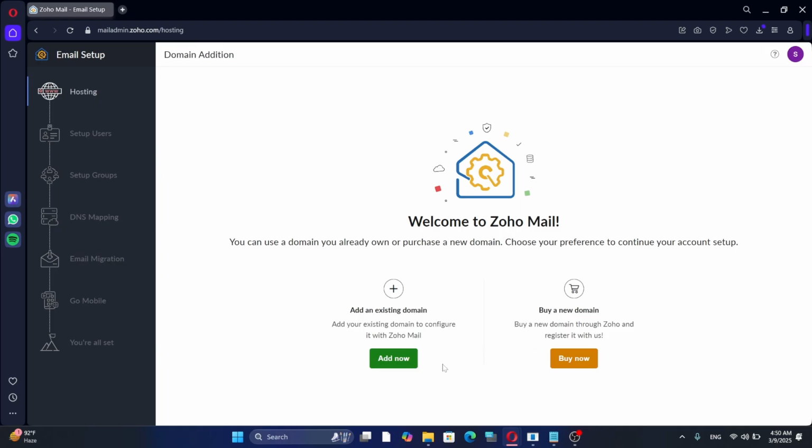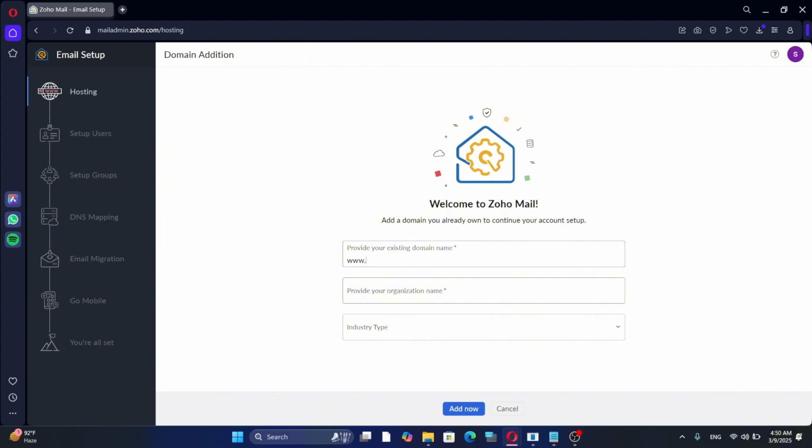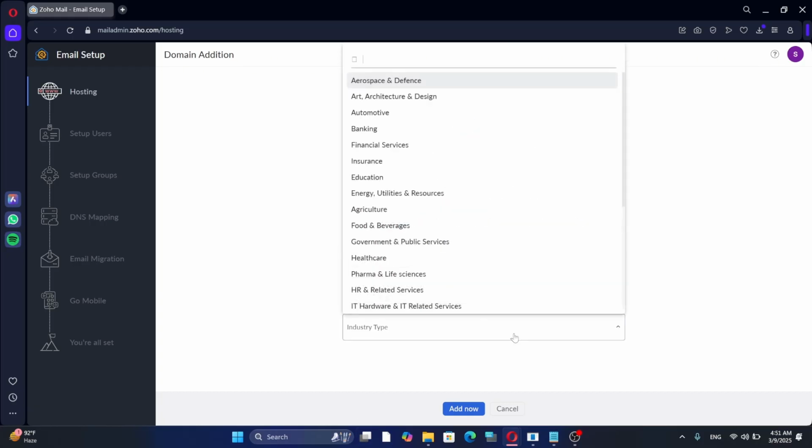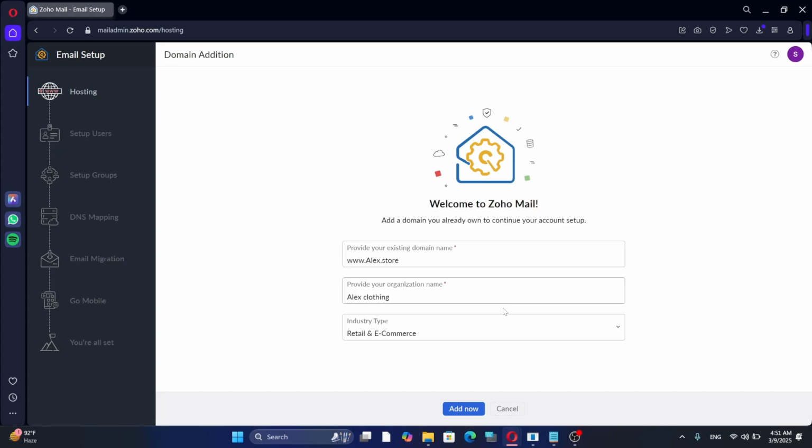If you have an existing domain that you want to configure with Zoho Mail, you can do that here. Alternatively, you can purchase a new domain through Zoho. Click on Add to enter your domain details. After entering the domain, you will need to provide your organization name and industry type. For this example, I am selecting Retail and E-commerce. Next, click on Proceed to Domain Verification.